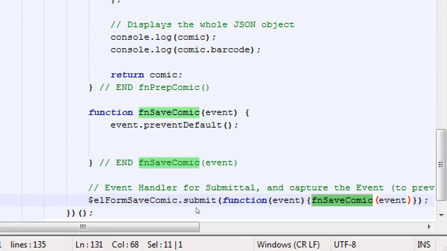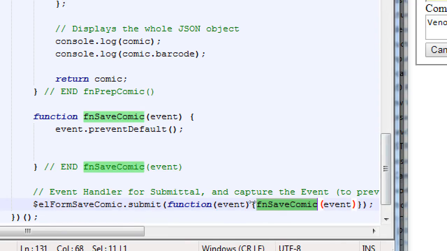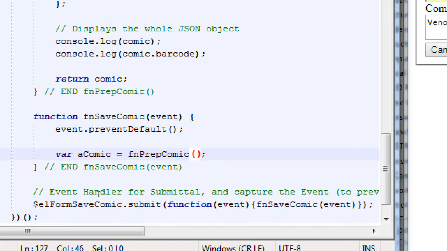So we're still on the event of the form being submitted. There's a default event that happens. We're passing that event into the function. We're preventing the default event. Inside of this function, we're creating a variable, so it only exists for the duration that this function runs. This will be a comic equal to function prep comic. All of those lines that preceded now will run. Up there, all of that will run, capture the data, prepare the data, return the data, and store it into a variable.